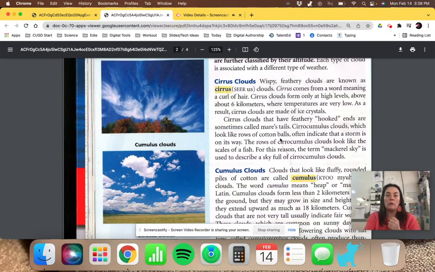Cirrocumulus clouds, which look like rows of cotton balls, often indicate that a storm is on its way. And I will show you guys clouds that look like that. The rows of cirrocumulus clouds look like they are scales on a fish, and sometimes for that reason, the term mackerel sky is used to describe a sky full of cirrocumulus clouds, because a mackerel is a type of fish.